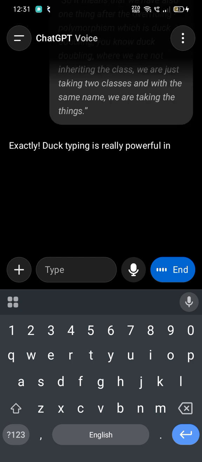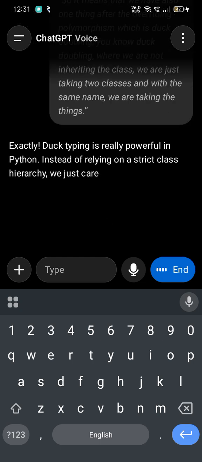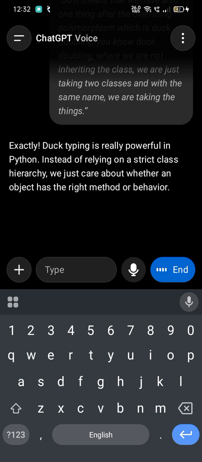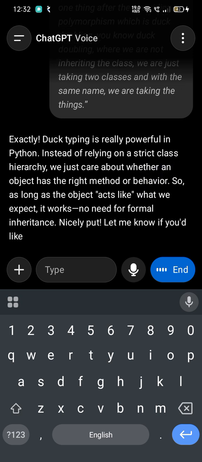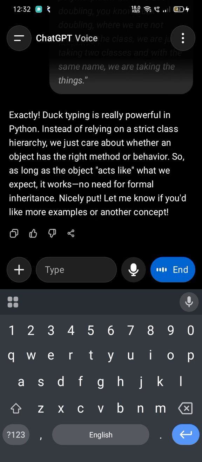Exactly. Duck typing is really powerful in Python. Instead of relying on a strict class hierarchy, we just care about whether an object has the right method or behavior. So as long as the object acts like what we want, it works. No need for formal inheritance. Nicely put. Let me know if you'd like more examples or another concept.